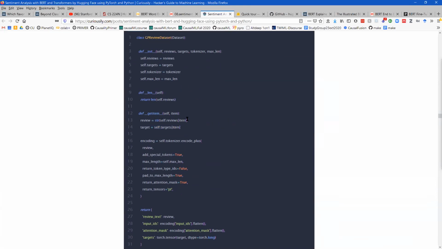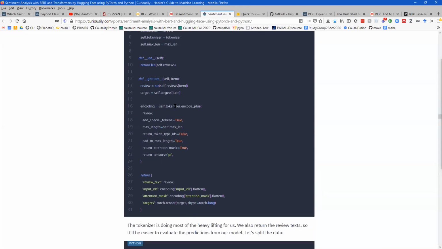Why wouldn't it already be a string? I'm not sure. But anyway, then it calls the encode method, the encode plus method, which we've already seen, and it gives it the review as the input, the review as converted to a string, I guess.